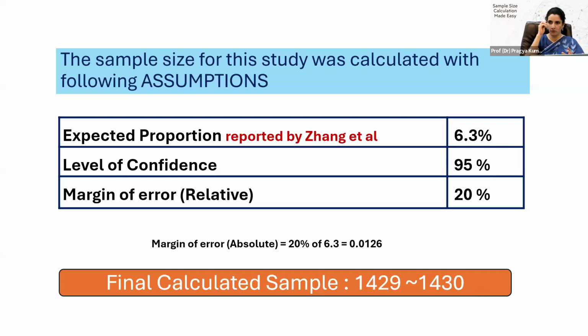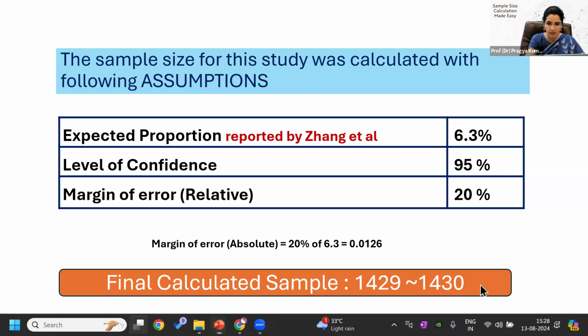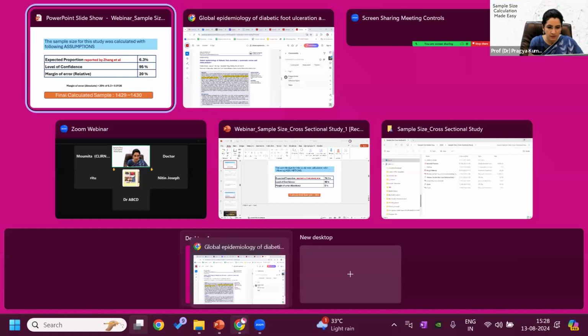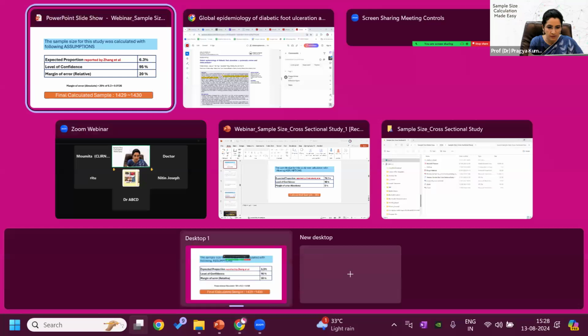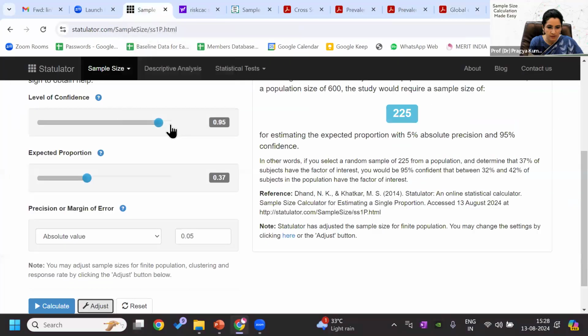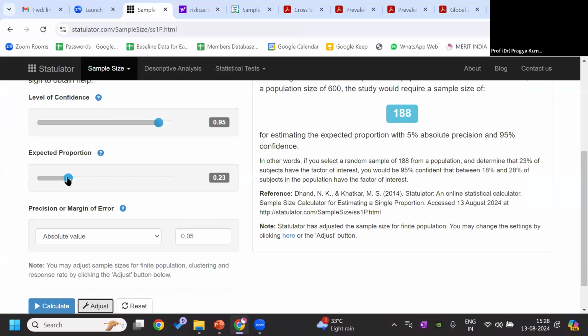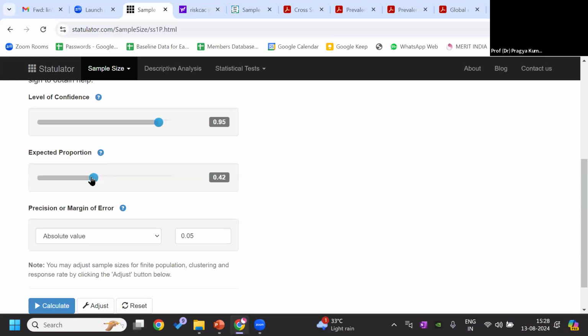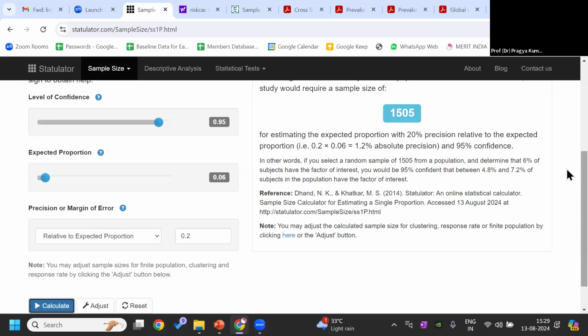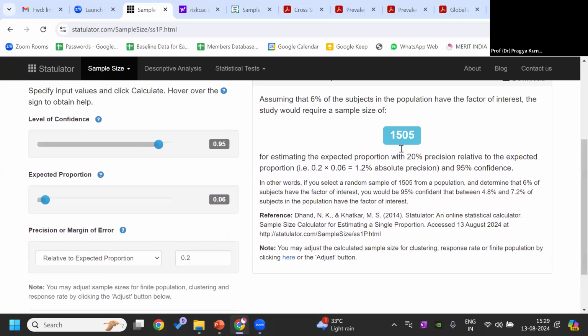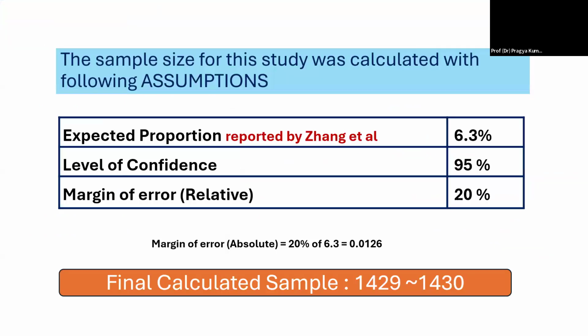You can also do this. If I go by this, it is 6.3%. This is 95%. 6.3% means 0.063. Here I will take relative, and relative 20% means 0.2. Then calculate. You can see it is 1505. But if you take the absolute value as 0.0126, as you see in the slide, my absolute value is 0.0126.